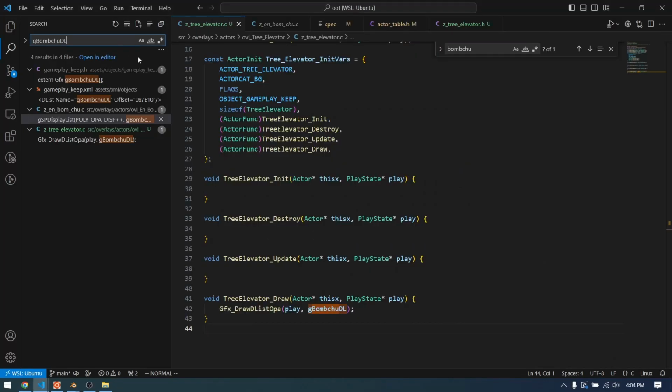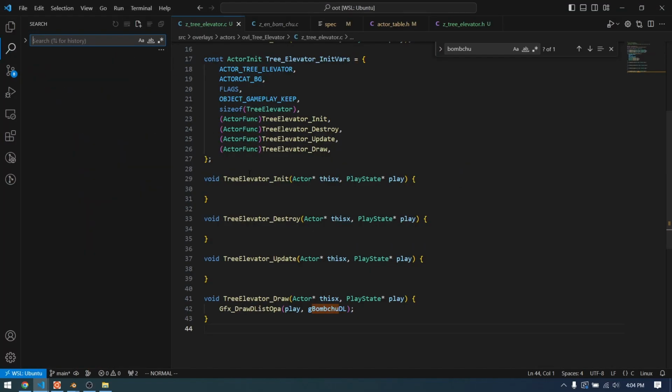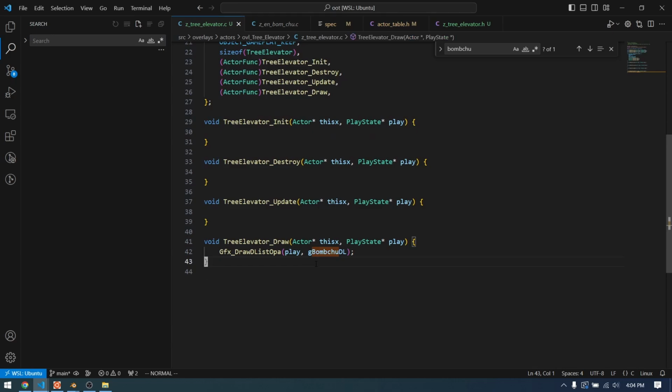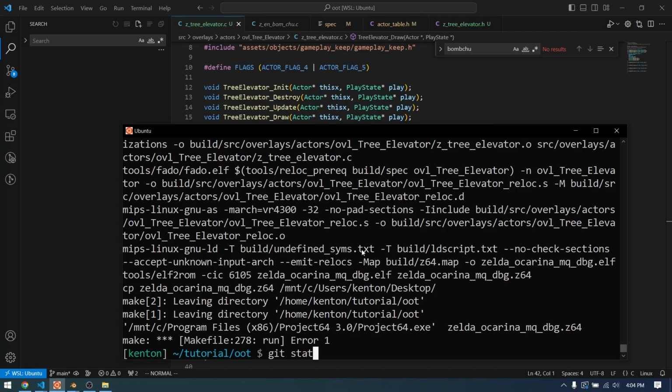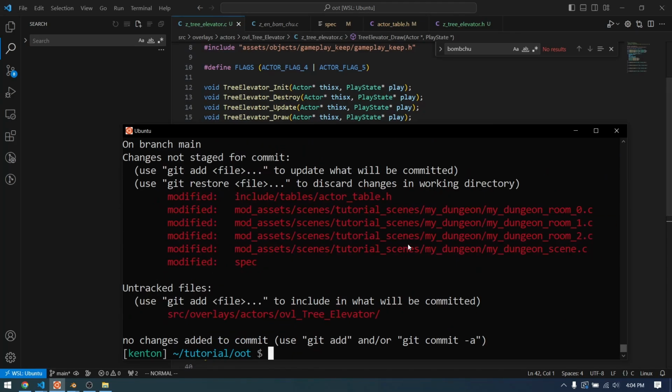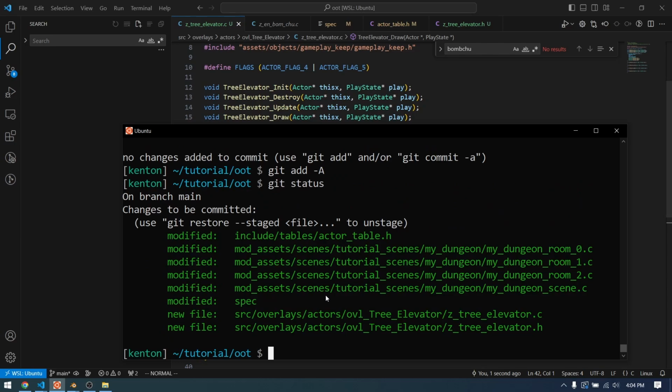Now that we've made some good progress and our actor is in a workable state, I think it is a good time to commit these changes. So I'm gonna remove this bit from draw. I don't actually want that. If I do a git status, you'll see all the files that I've had changed. I'm gonna commit all of these. So git add -a, git status again.